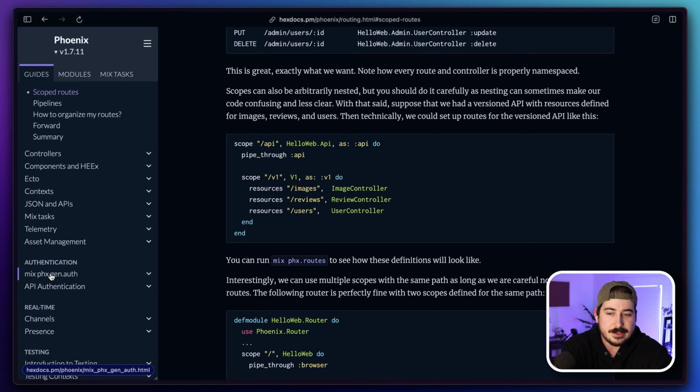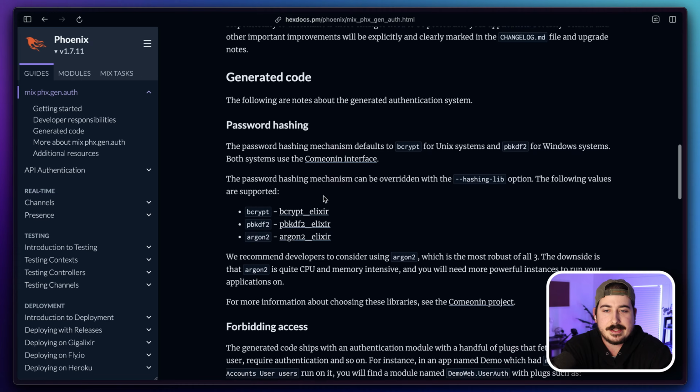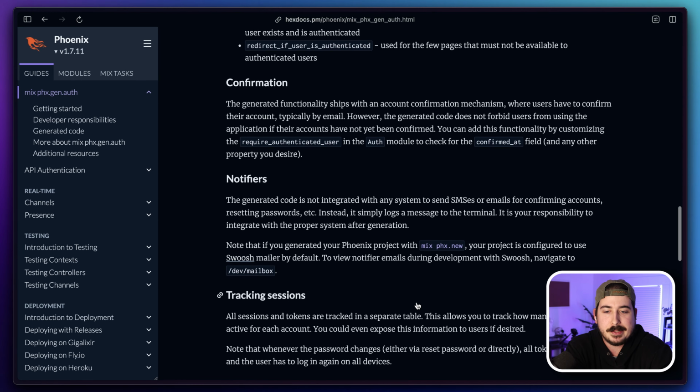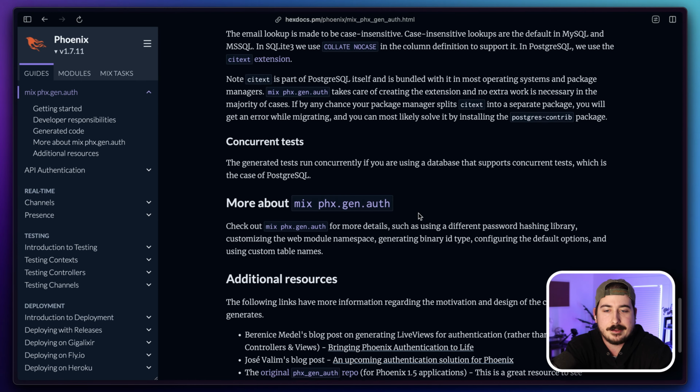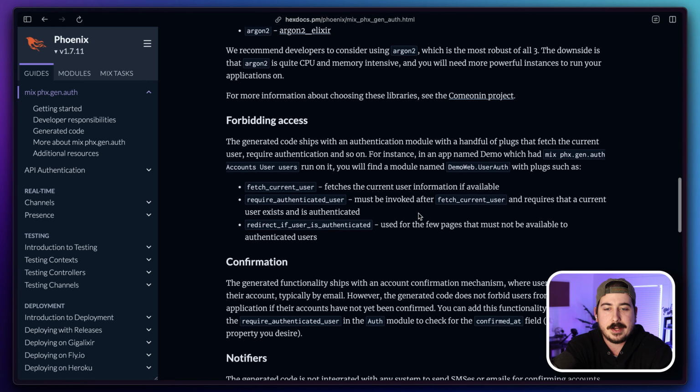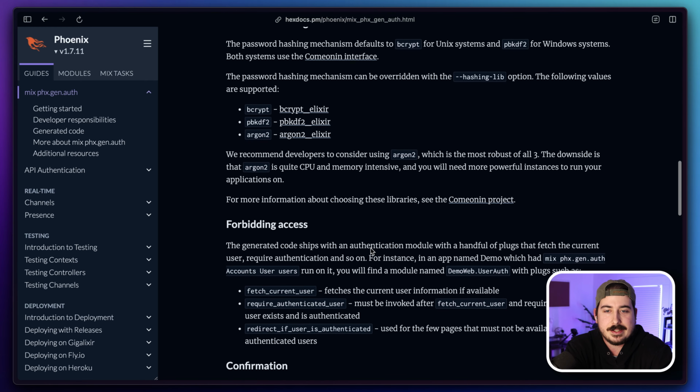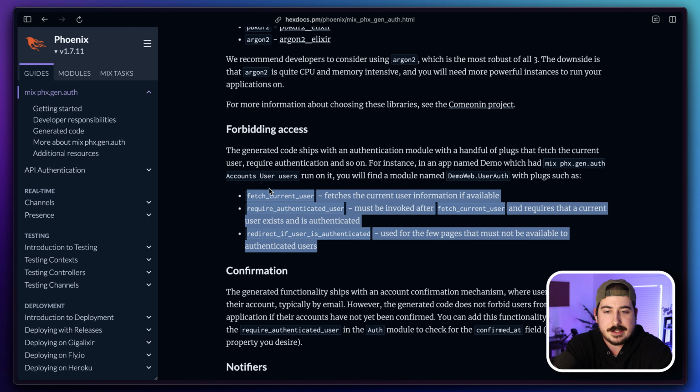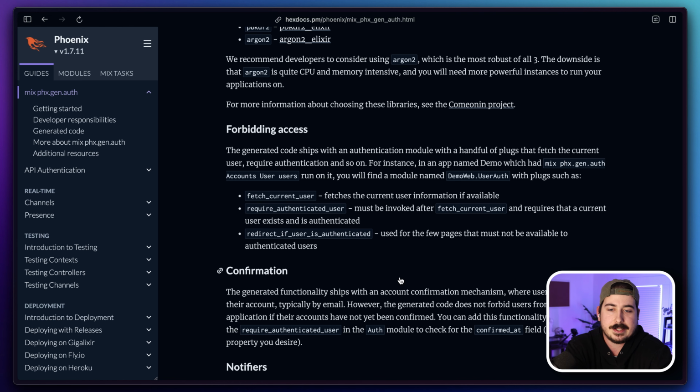Now, if you have run the Phoenix GenAuth generator and you're kind of confused how it all fits together, you can check this page in the docs, this Mix Phoenix GenAuth page down here, and this does tell you a little bit about behind the scenes how it all fits together. It's not really router specific, but I think it is important for you to read through because it talks a little bit about some of the plugs that come out of the box.